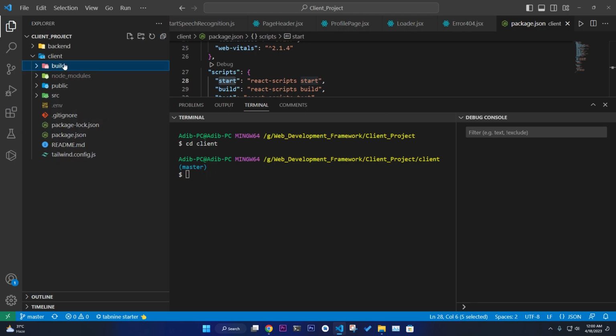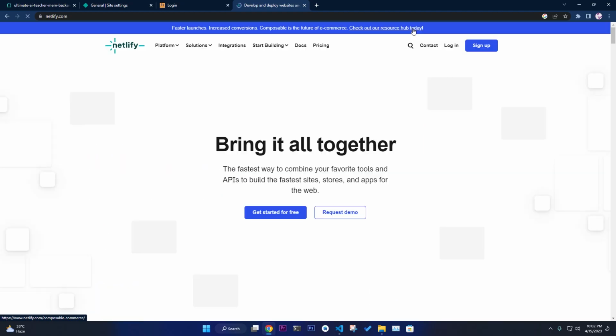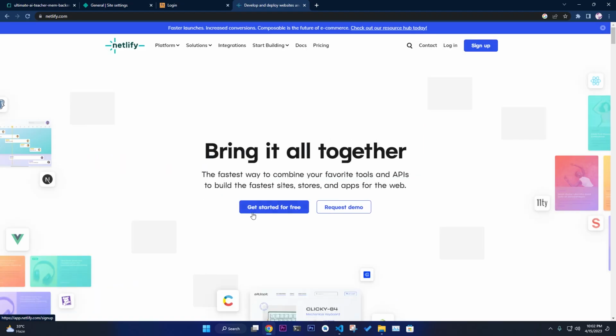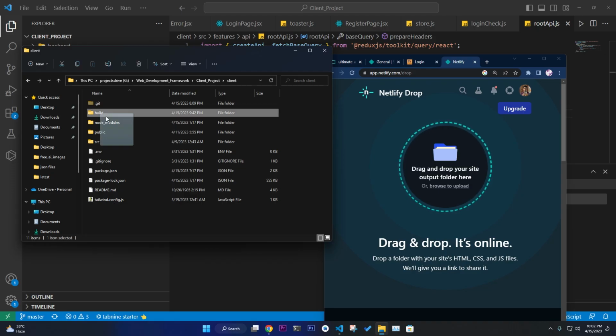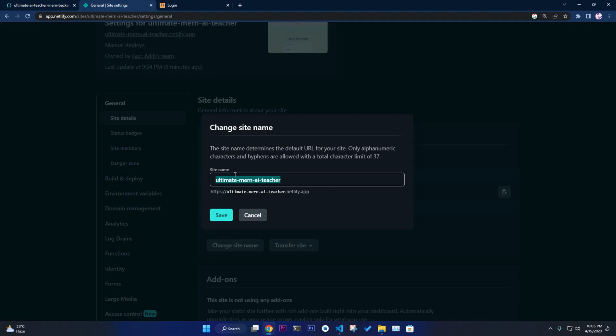After you do that, as you can see, this build folder will open. Just open reveal in folder, and you need to upload this build folder to Netlify. You just need to drag the build folder into Netlify, and it should work just fine, and your client side will be ready. Then you can change your site settings, site name, whatever you want there.